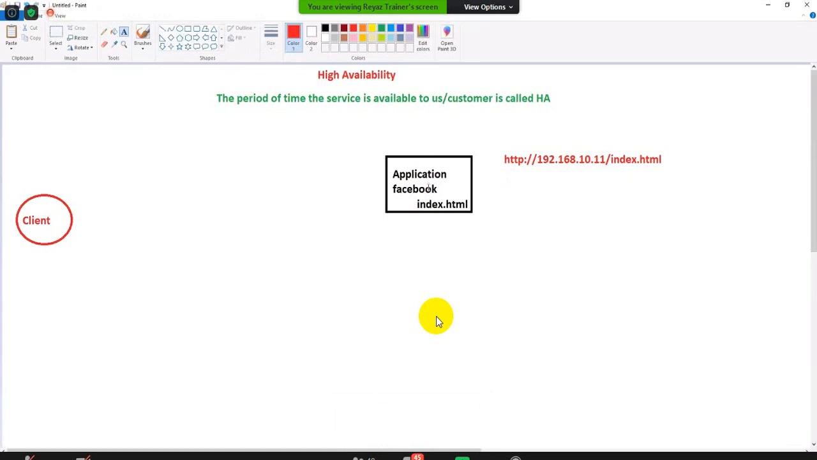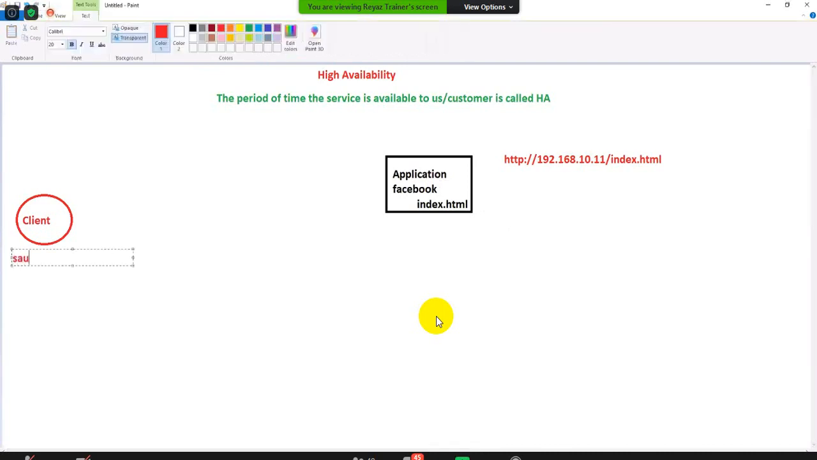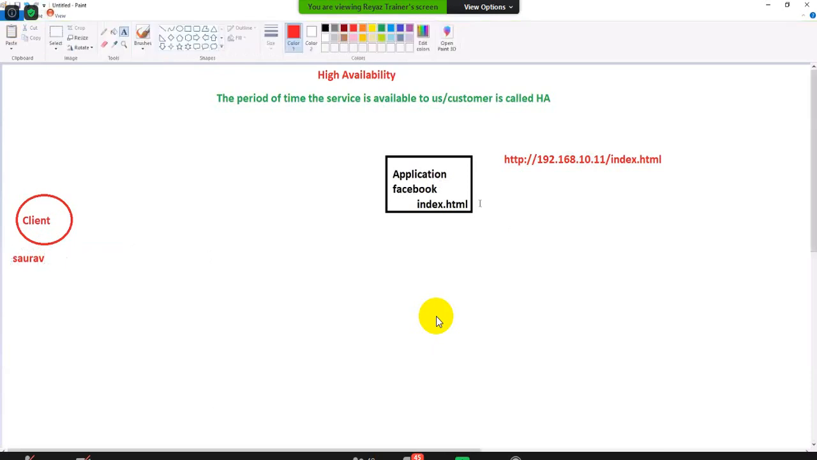So now I have Saurav and Mustaq here. Saurav is the client, and Mustaq is the one who is handling the infrastructure. So Saurav said to Mustaq, "Hey, Mustaq, I want an application to be hosted on your environment. So you host it and give me the URL." So what Mustaq did is, he set up this server and installed the application, and he gave this HTTP link with the IP address.